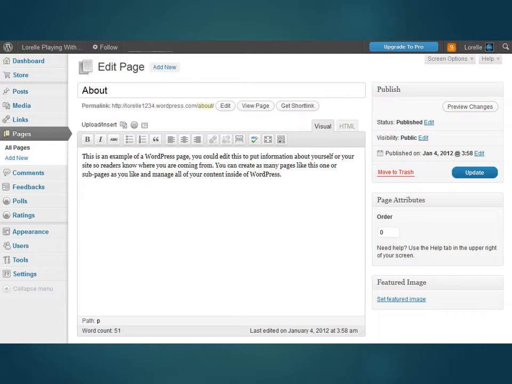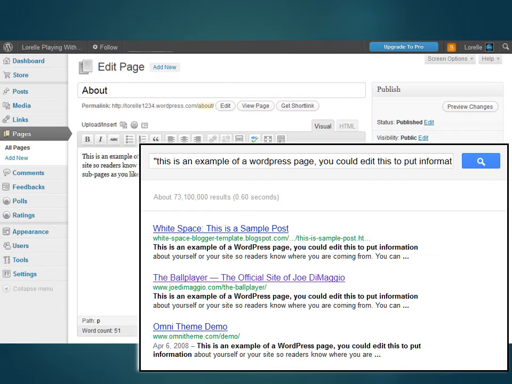It is amazing how many people do not change this page. They just create a new one and go plowing forward. So I did a search. The numbers change from time to time, but I did a search a while ago, and over 73 million sites on the web hadn't changed the text in the About page. What caught my interest was the official site of Joe DiMaggio. Oops.